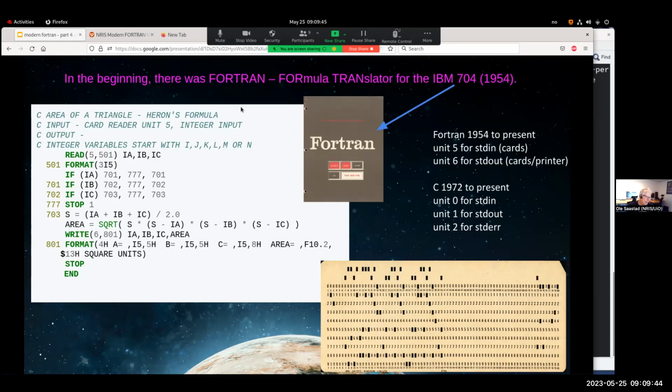But at that time in 1954, they were using punch cards, as you see them here. Each punch card was one line. So programming in those days was very, very different than today.